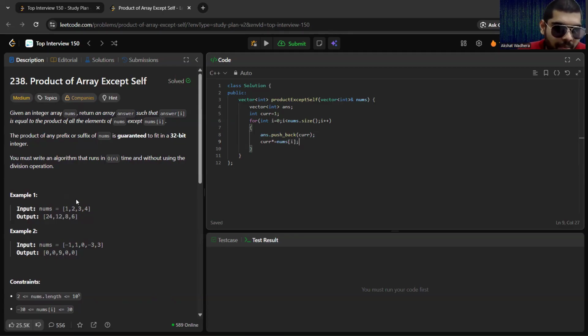So for example, we are starting from the zeroth index, so we are first inserting 1, then we are inserting 1 again because the first element was 1, by updating the 1 into 1. Then for 3 we are inserting 2. For 4 we are inserting 3 into 2, that is 6.